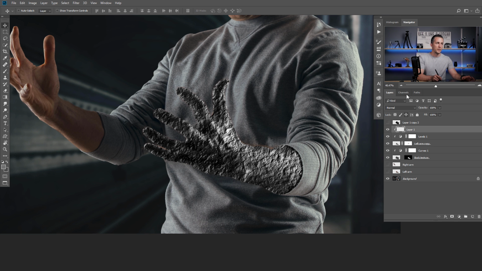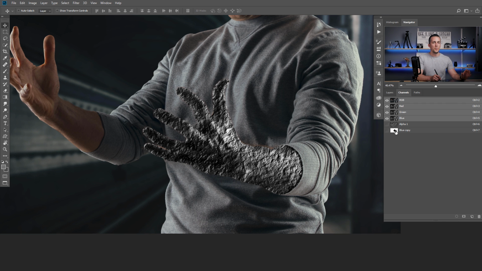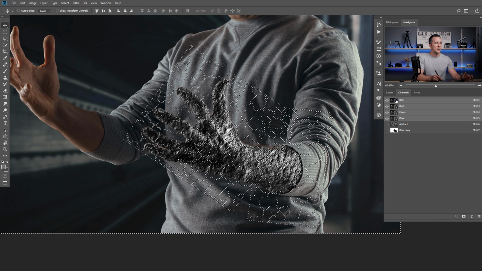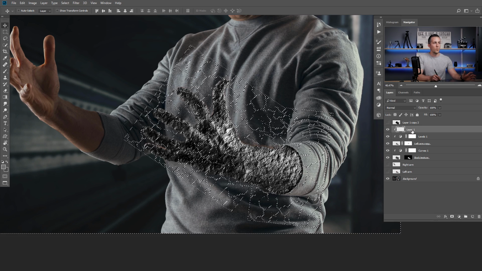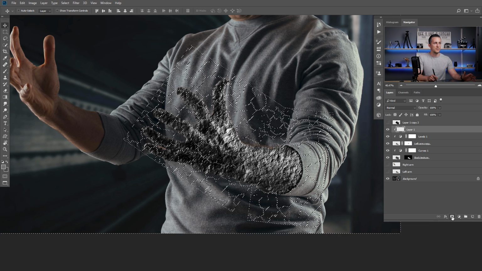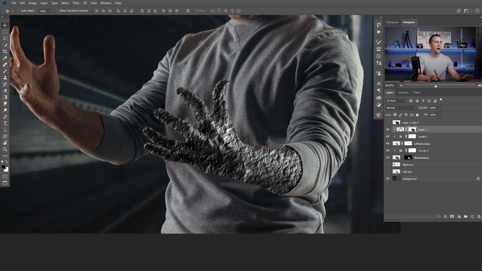You will see why. Now I will go back to channels and press Ctrl or Command and click on the blue copy channel to load it as a selection. Go back to layers and click on a new layer mask while this new empty layer is active, like this, and that's it. Now everything that we paint on this layer will only be affecting those white lines that we made.